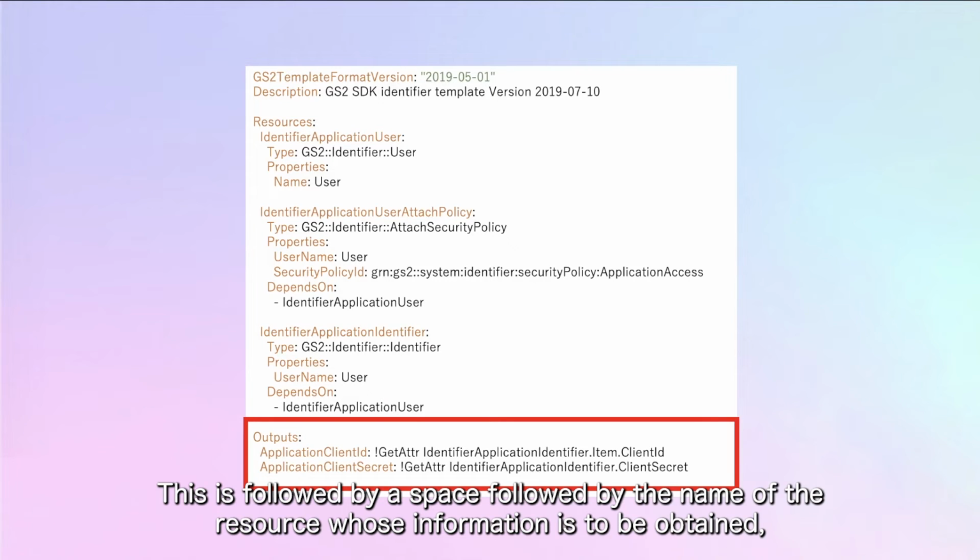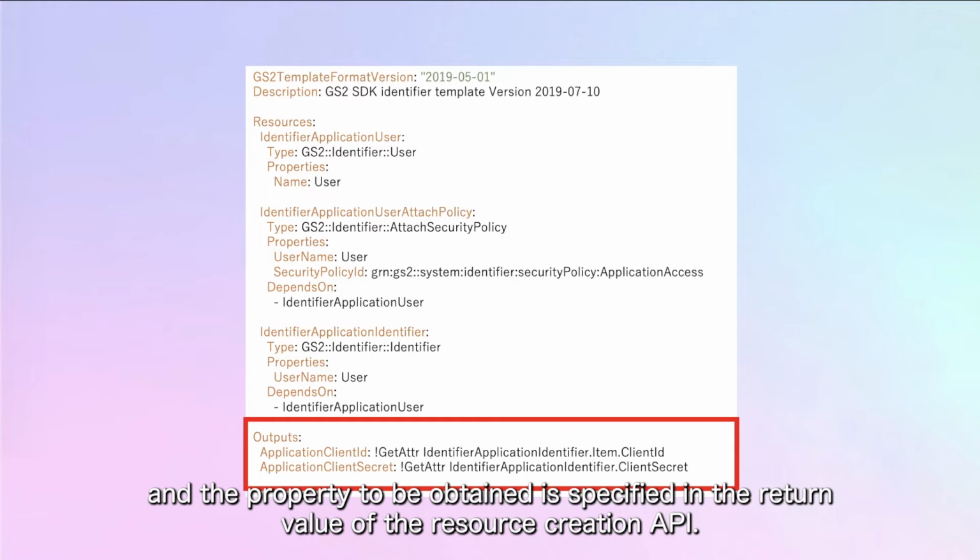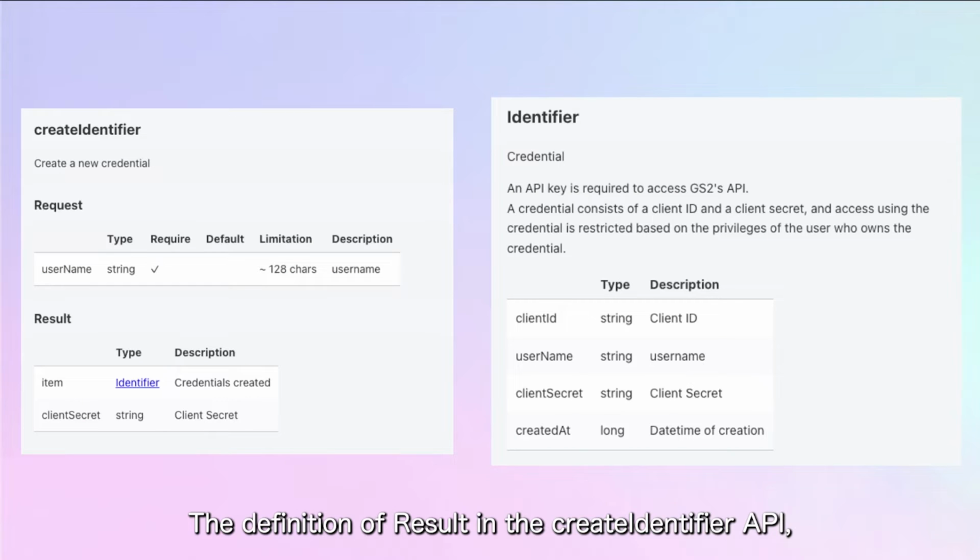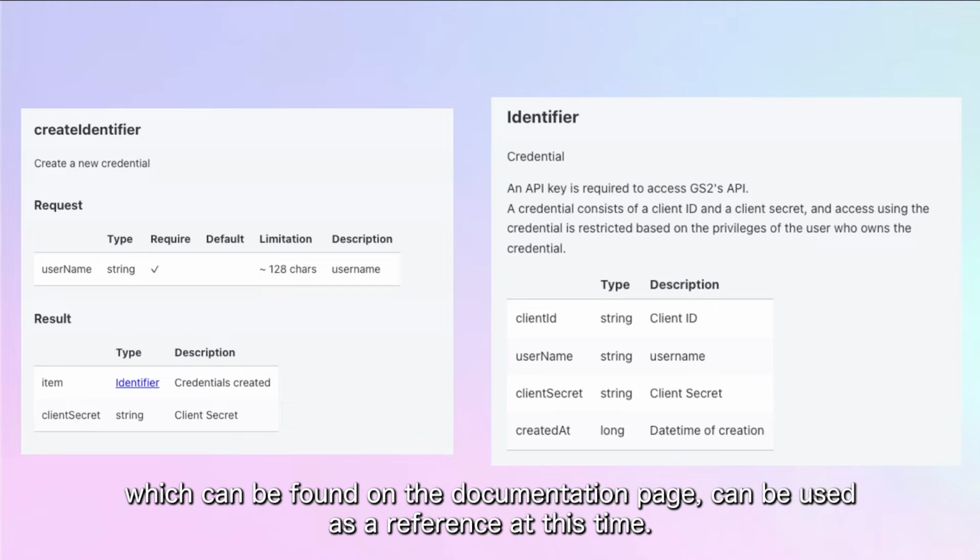This is followed by a space followed by the name of the resource whose information is to be obtained, and the property to be obtained is specified in the return value of the Resource Creation API. The definition of result in the Create Identifier API, which can be found on the documentation page, can be used as a reference at this time.